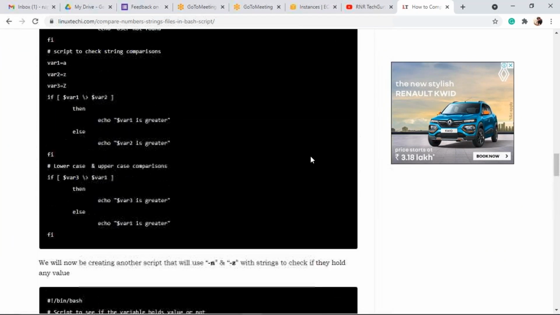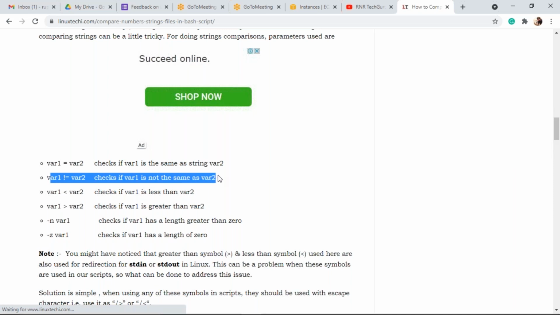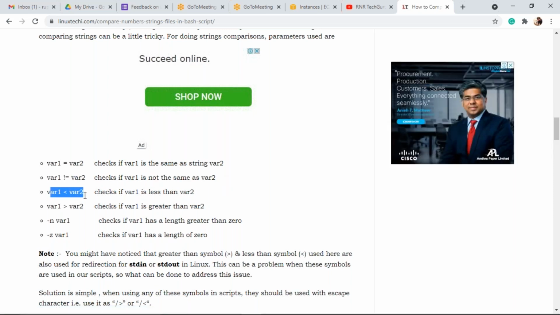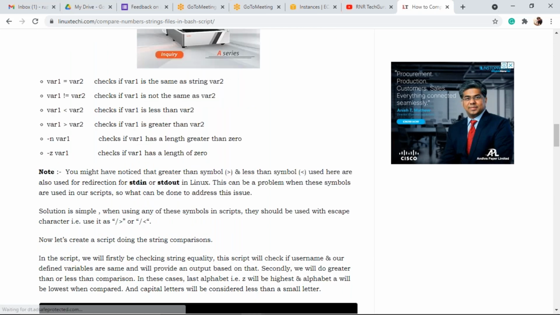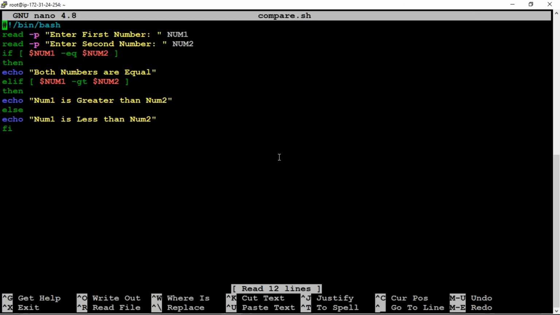Var1, var2. So variable 1, is it equal or not, so we can compare the strings. And variable 2, variable 1, is it equal or not. And variable 3, variable 1 is less than variable 2, strings. And what if we need to check whether the string is empty? Got it? So you will do that by tomorrow's session.